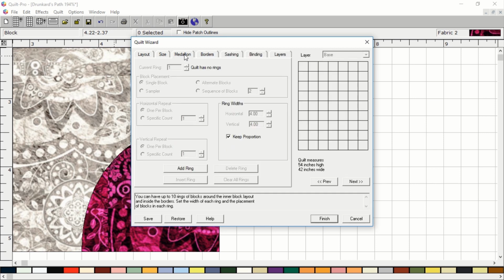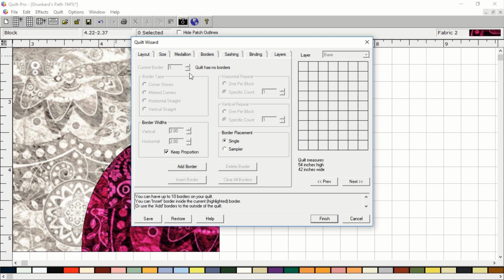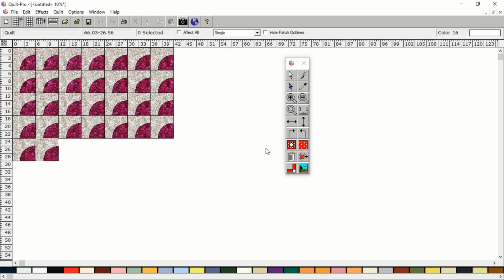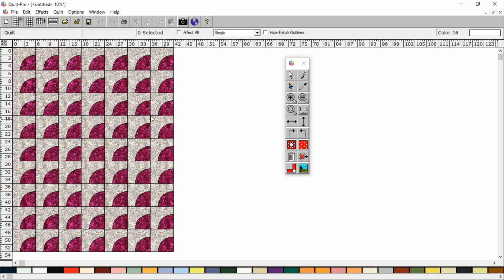You can go in, and a medallion is what you have in the middle. If you're going to design that kind of quilt, you can add borders in if you want, sashing. You can put your binding in, all of that. So when you figure your calculations of yardage later on, you have that all fixed in there. And this is what it looks like.